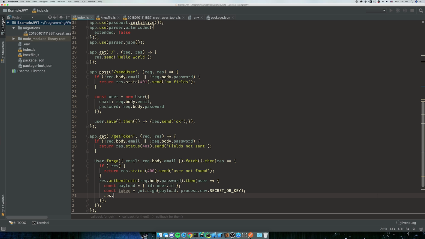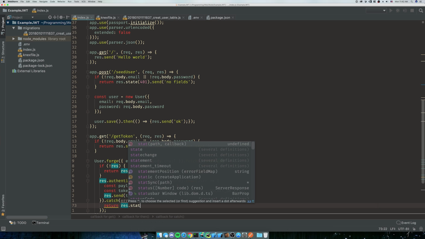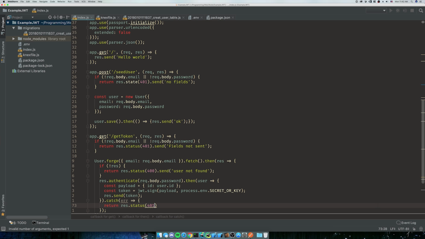And then we're going to res.send the token. Now, one thing that we should do here is we should catch the error. And we should return res.status 401 and then .send error.